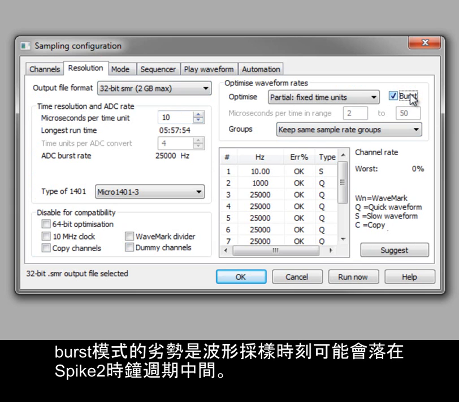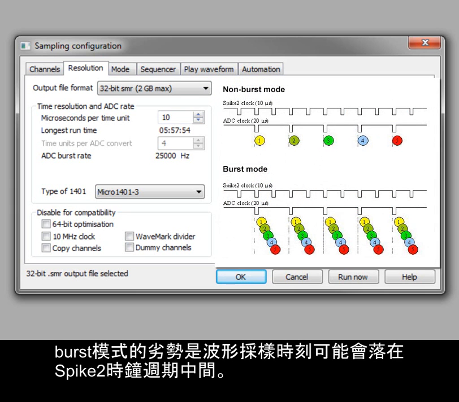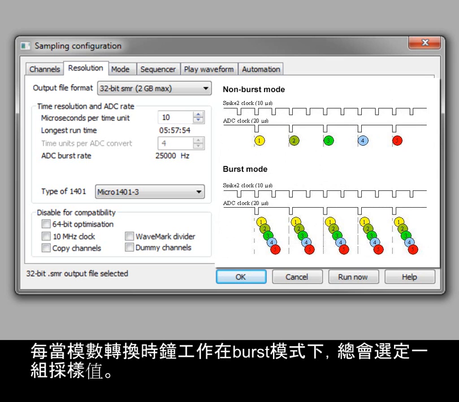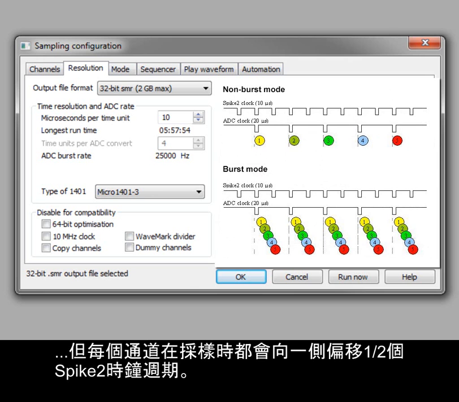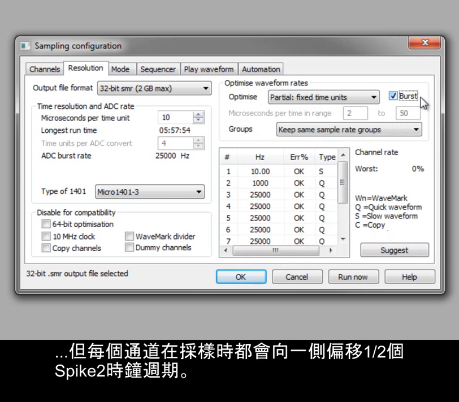The disadvantage of burst mode is that waveforms are sampled at times that may fall between Spike2 clock ticks. Each time the ADC is clocked in burst mode, a group of samples is taken. Channels are sampled at precisely the correct interval, but each channel is shifted sideways by up to half a Spike2 clock tick from when it was sampled.